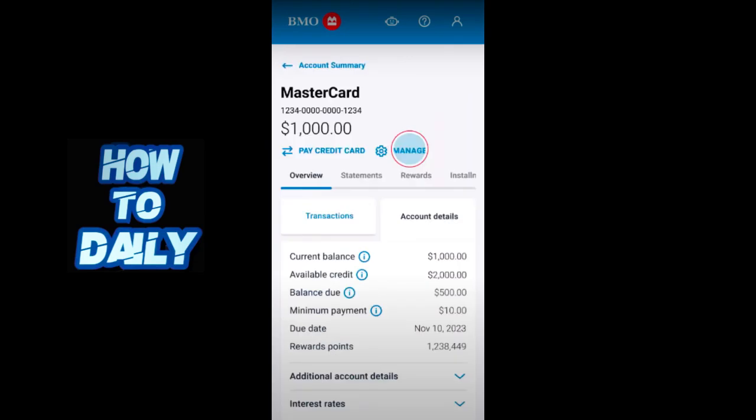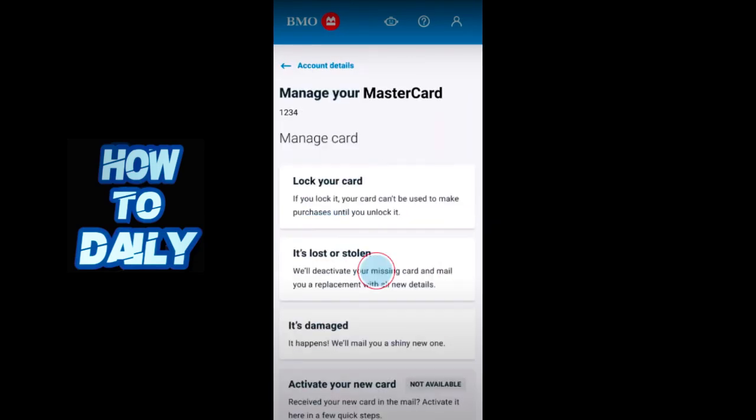Next, once you've logged in, go to the Card Services or Manage Cards section. This is where you can manage all your BMO cards, including reporting a lost or stolen card.